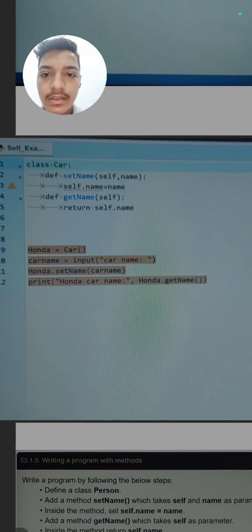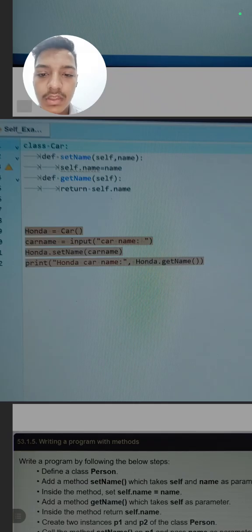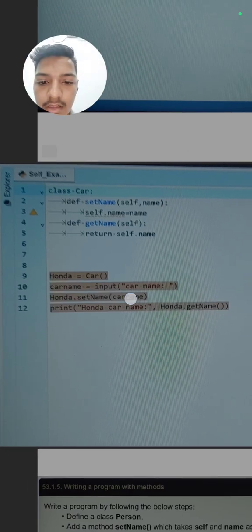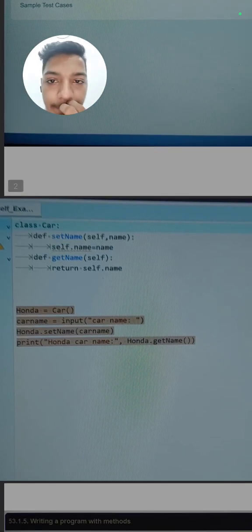Then we create the instance of the class, meaning the object: Honda is equal to Car, and we do not pass any argument because we have to take it from the user. So we will take the car name as input from the user. Then Honda.set_name with car name, and we will print it through Honda.get_name because it is returning the name of the Honda object.